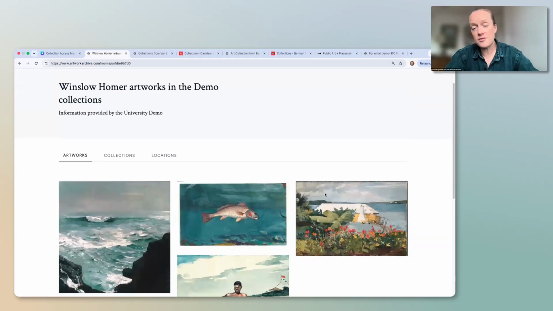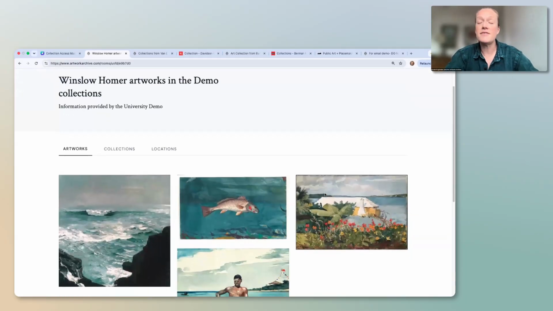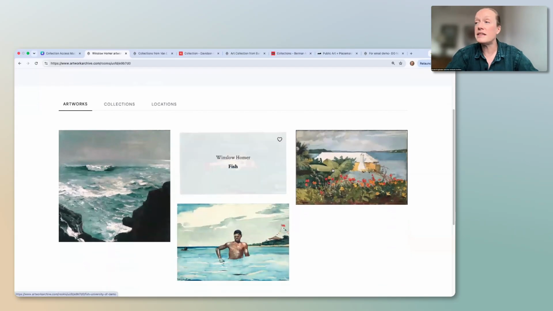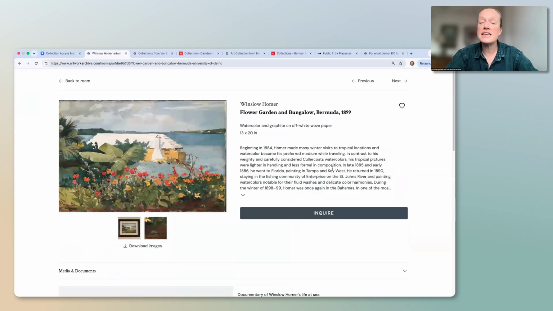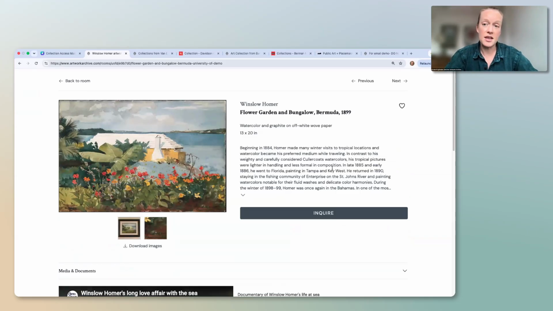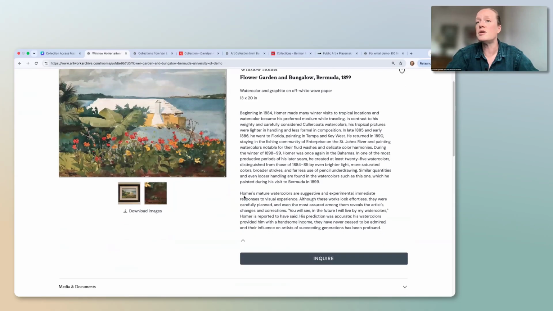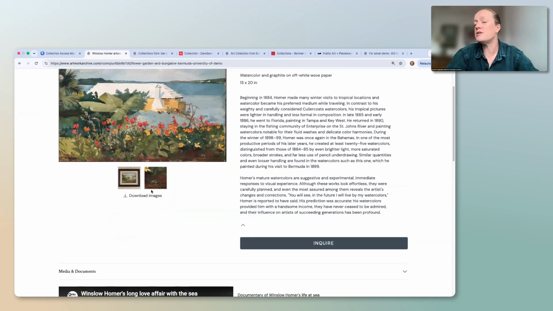After selecting the 4 works that I know that we have, I have created a private viewing room that lets the professor see what is available and learn more about the objects. So I have the didactic text that would be on wall labels. I can see the additional images.